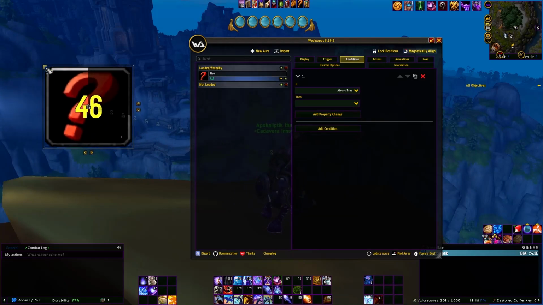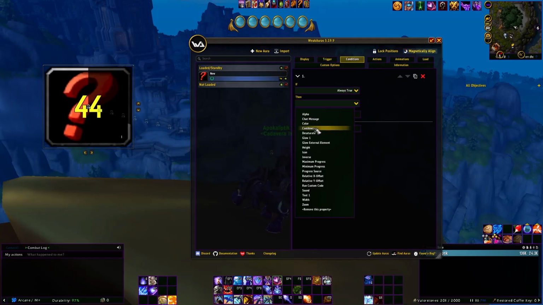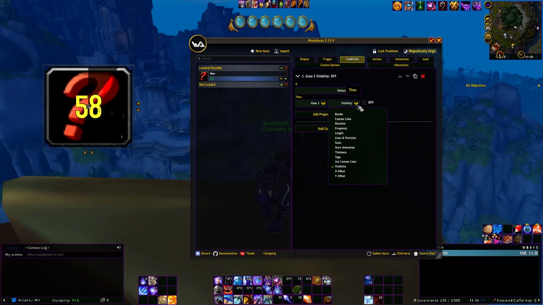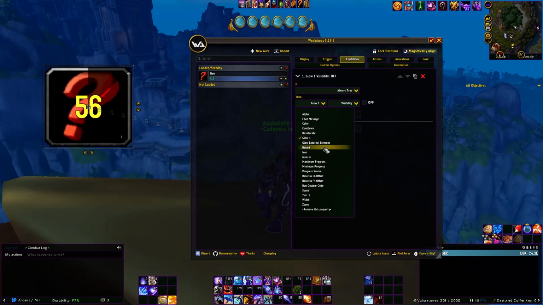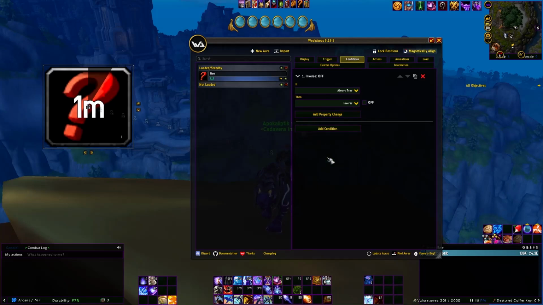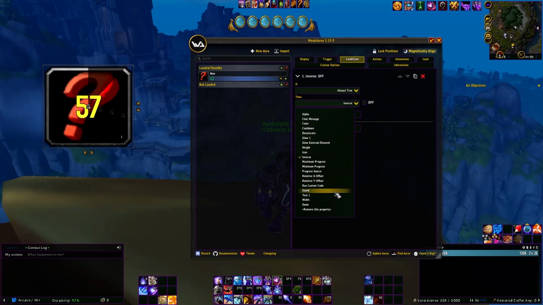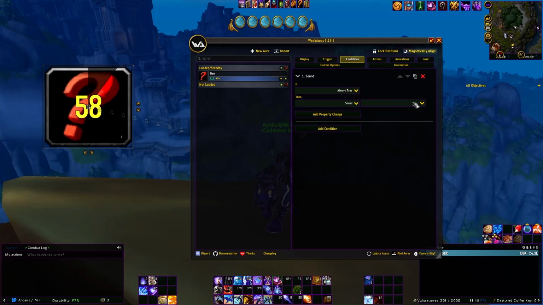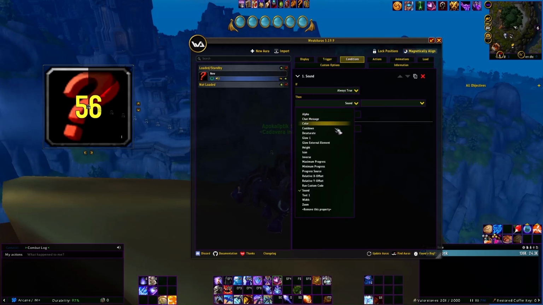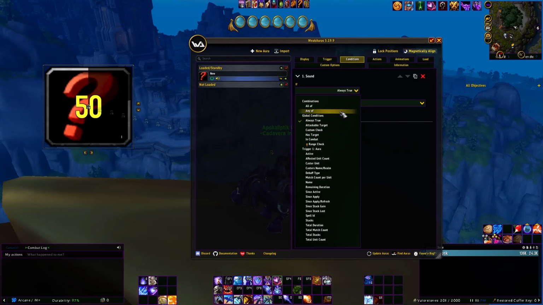So if you have a trigger that is activated, I want you to say glow, or I want you to go in reverse or inverse, or you're going to have a sound play, and you can keep reading and looking through these and seeing what is going to happen. Always true is something I don't really use a ton, but sure, it's there.